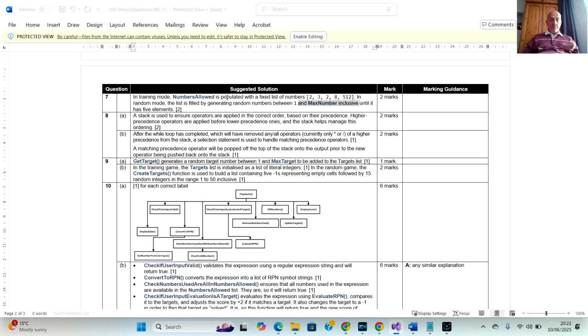We've read through the answer to that. Okay, the stack is used to ensure that the operators are applied in the correct order based on their precedence. Higher precedence operators are applied before lower precedence ones. The stack helps manage this ordering. Okay.